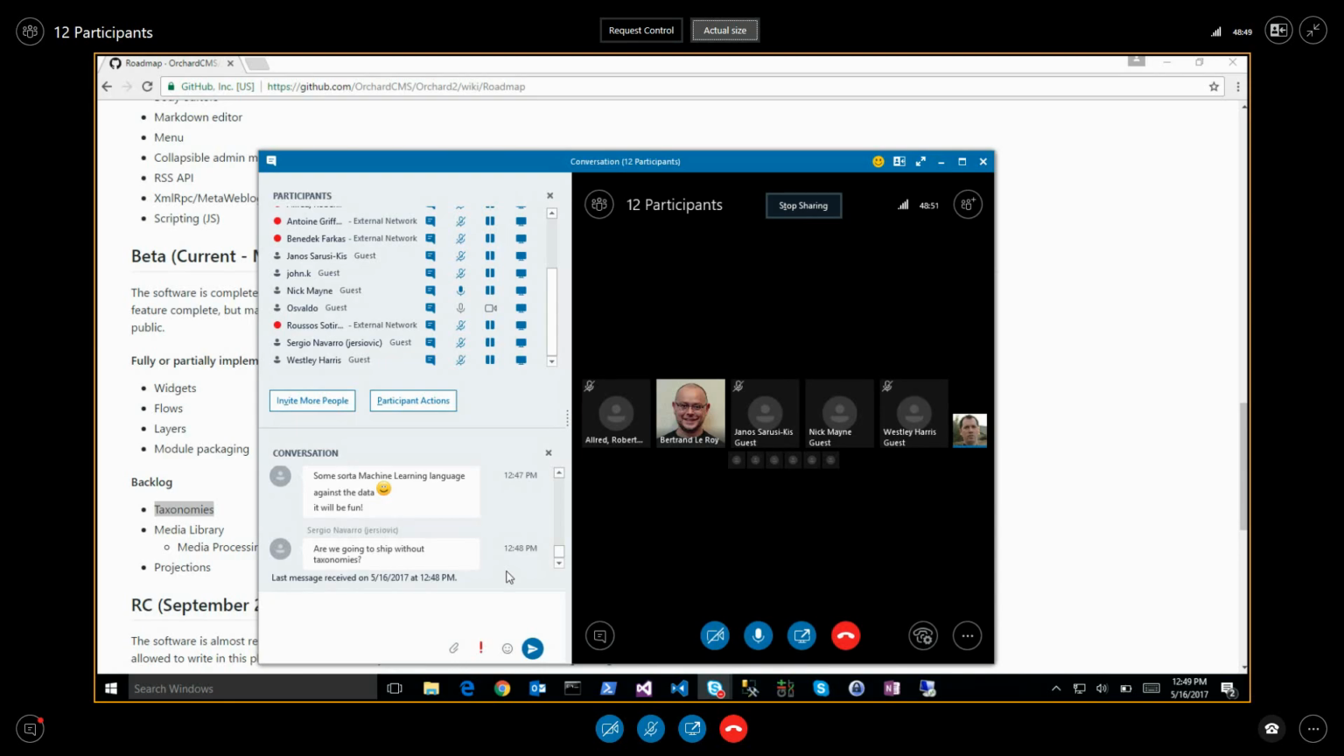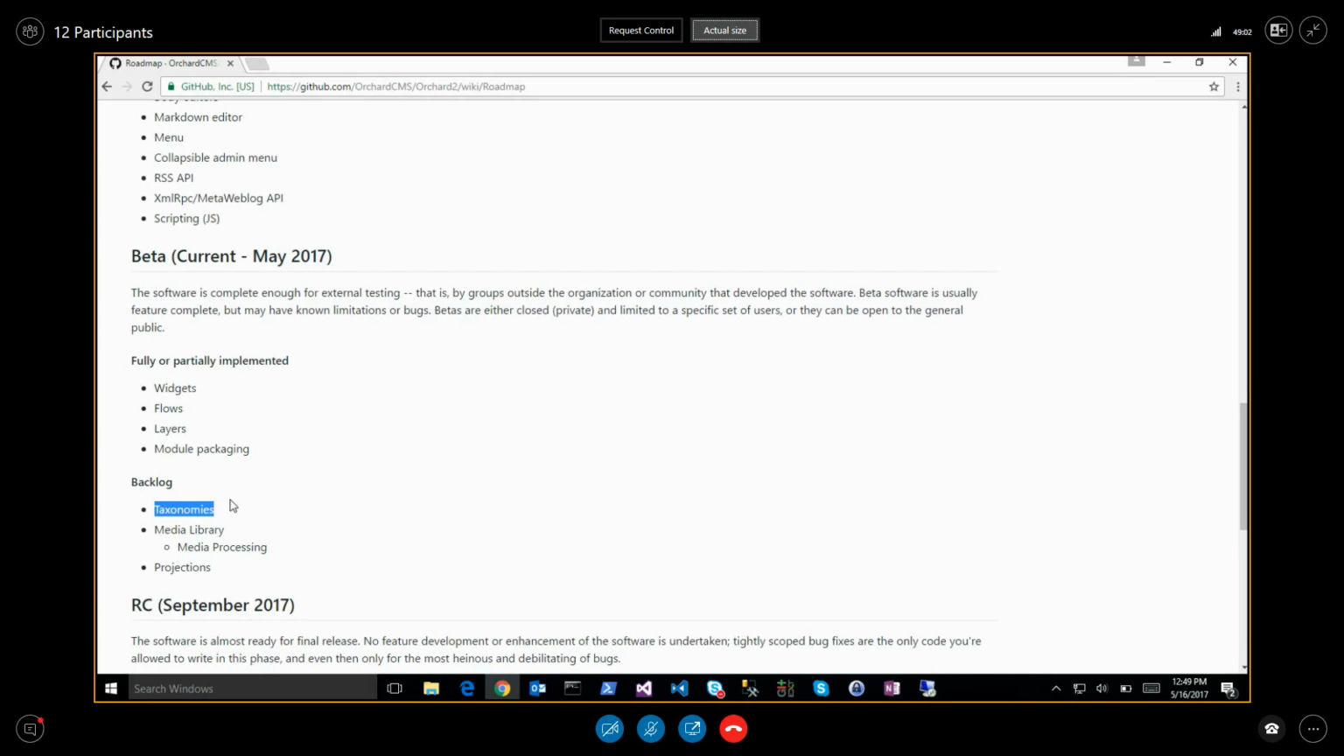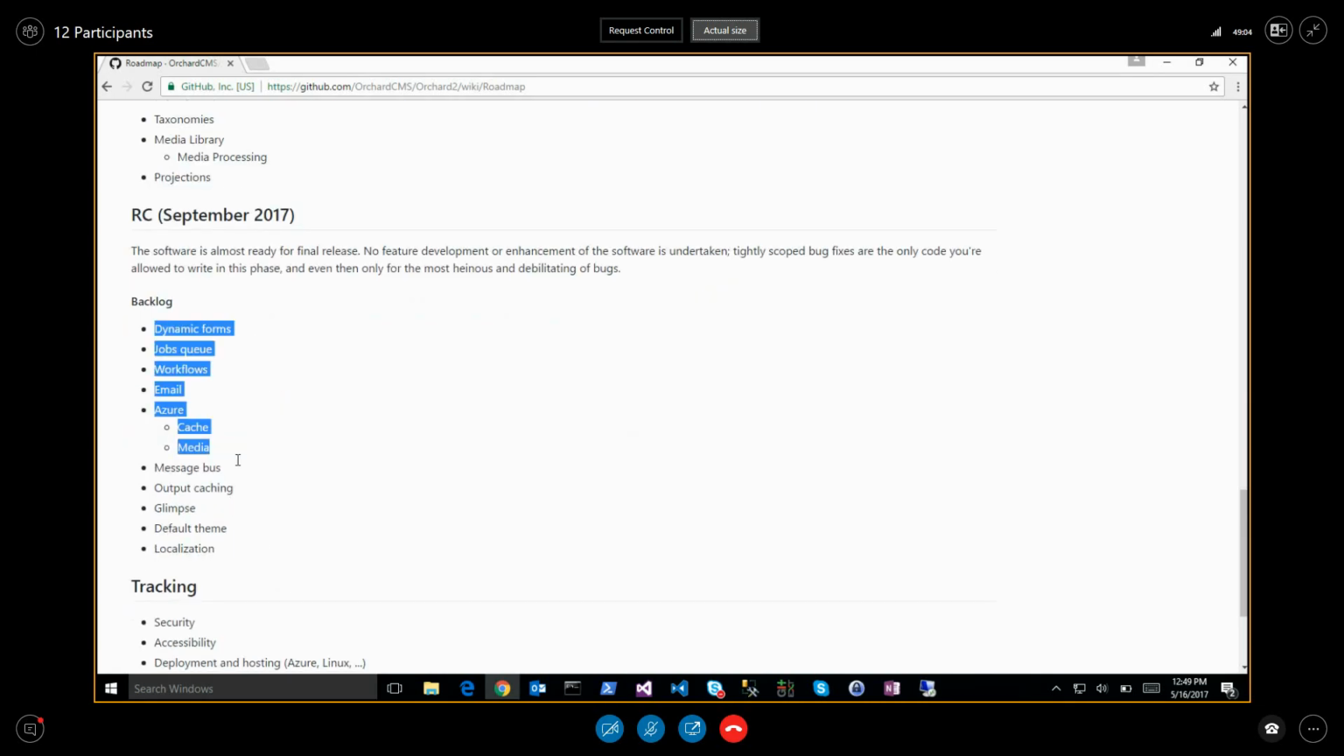Skype, all the things you want. There is already some design because we have the menu module which does exactly the same thing in terms of content and UI. We are going to ship a beta without taxonomies. We are going to ship a beta without many things, without all these things.